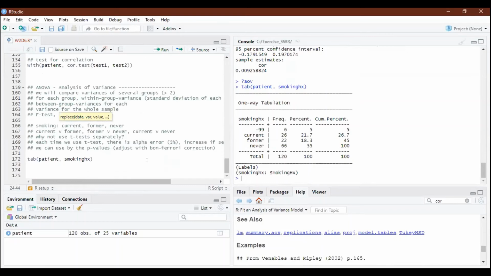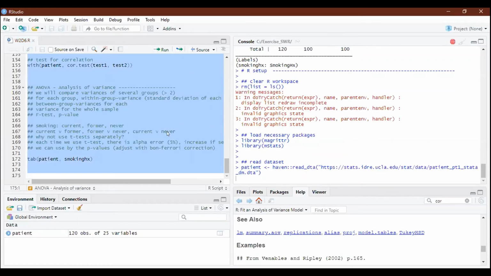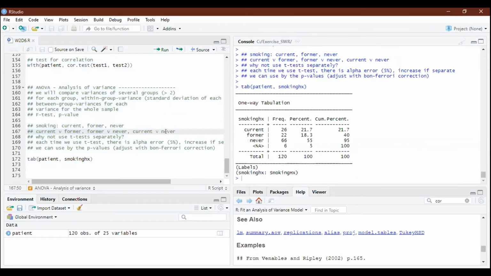So what do we need to do? We need to run everything. We say Control A and run everything again. This is to make sure that our code works from top to bottom. Anyway, we got our smoking HS fixed.